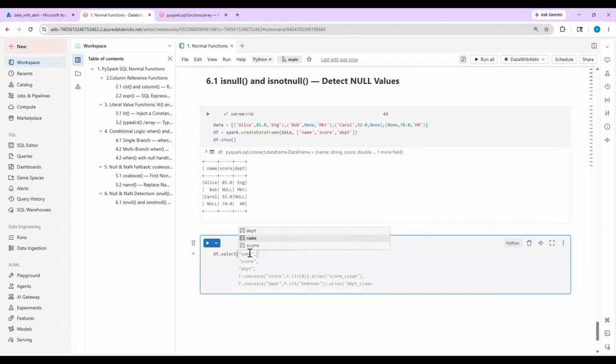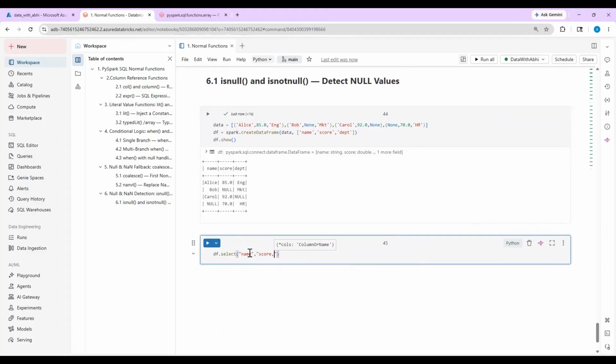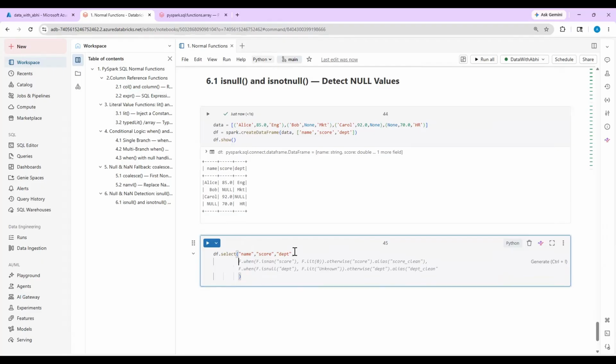Let's select the name. Now select the next column, which is score. Select the next column, which is department. Okay, now we have selected three columns. So let's try to manage the null values in the score column. Instead of doing it using when-otherwise statements or case when statements, we can use the isnull function from the Spark SQL functions.